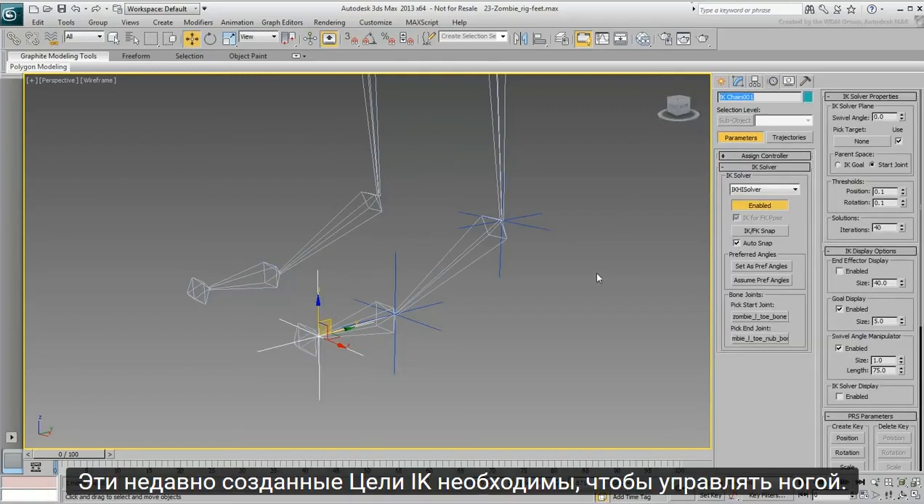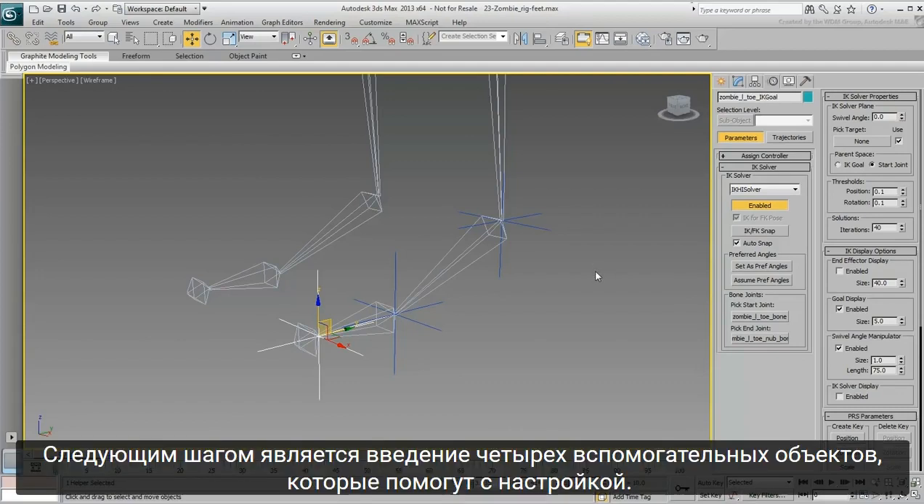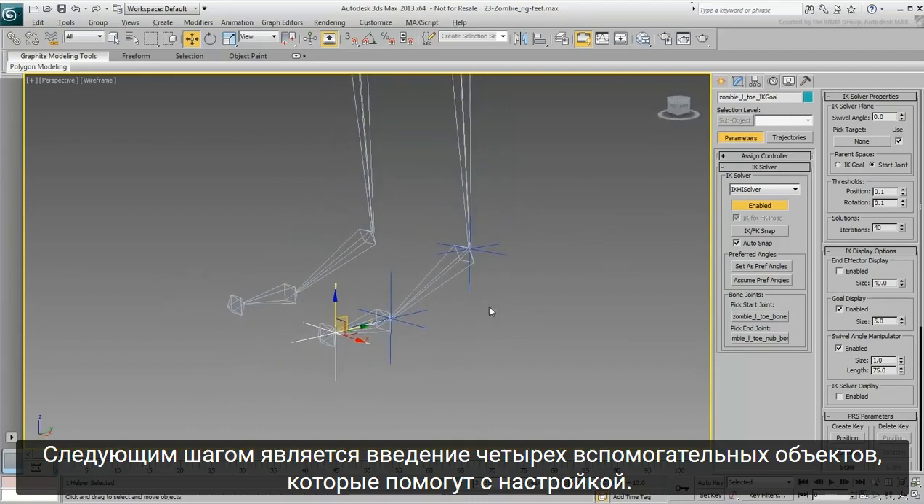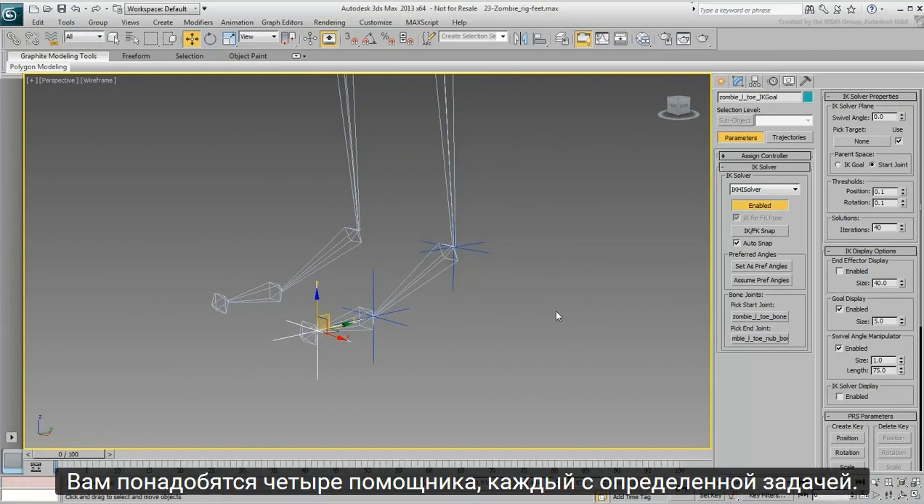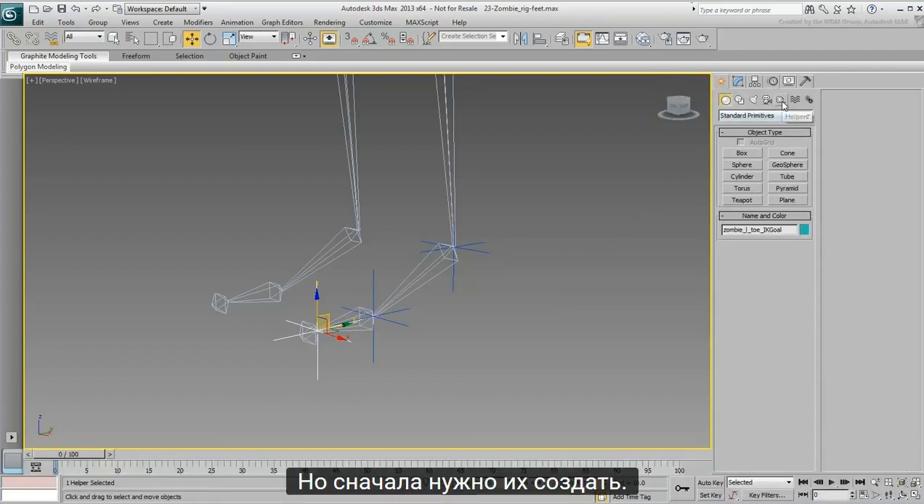These newly created IK goals are needed to manipulate the foot. However, your work is not done yet. You still need to introduce more help into the system. The next step involves the introduction of 4 helper objects to help with the setup. You will be using point helpers as they are easier to resize than dummies. You will need 4 point helpers, each with a specific task. These tasks will become clear once you make the connections between IK goals and point helpers. But first, you need to create them.